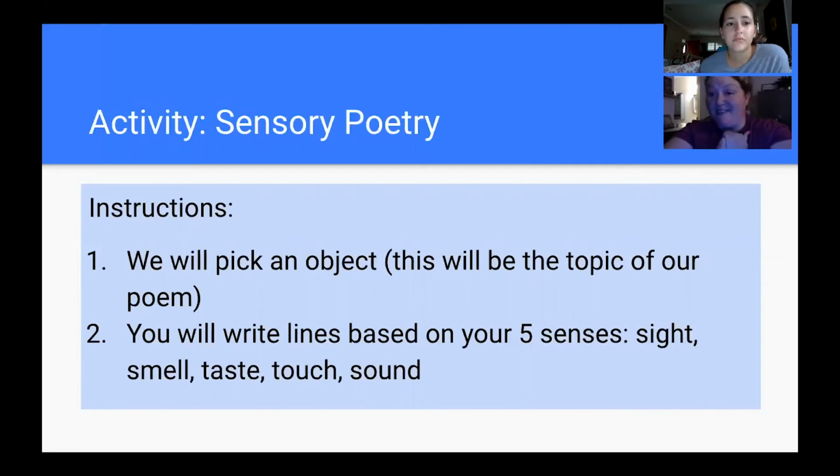So we're going to use sight, smell, touch, sound. Did I skip one? Taste. That's okay, they kind of sound the same. We're going to use all of our 5 senses in our poems. It's going to be fun.